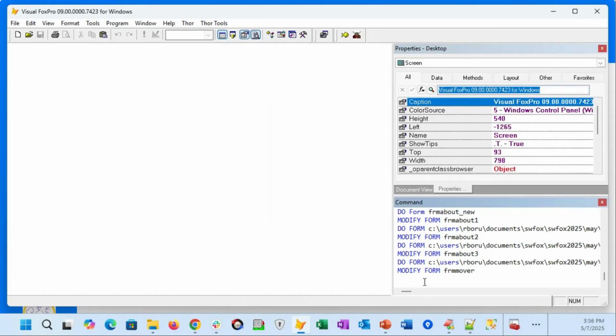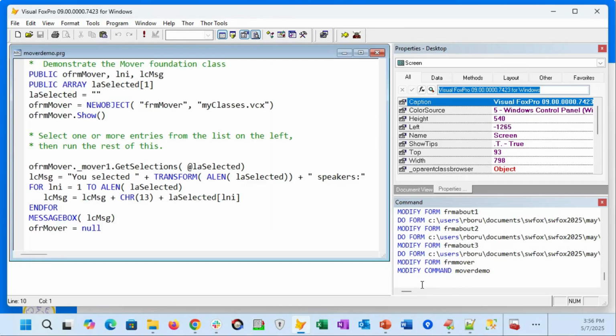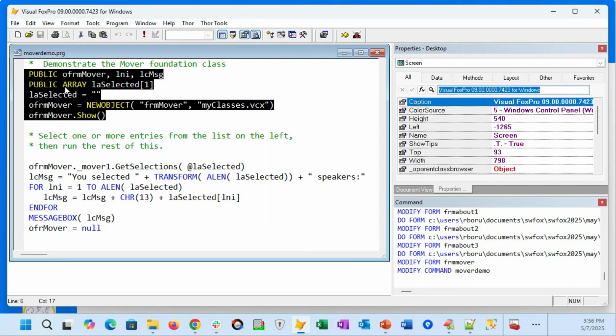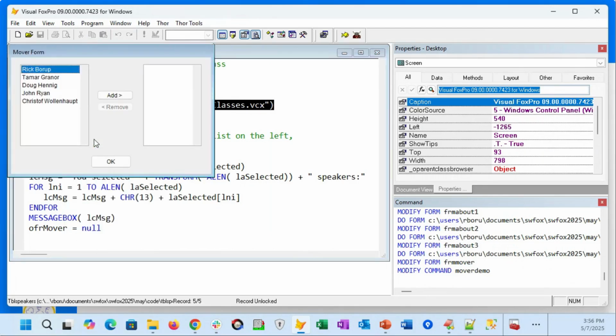I want to actually run that from a demo, make it a little easier to get the selections. And here we are. So I'm going to create an instance of this, which I already created in my class library, and then I'll show that. And the reason I did that was to provide a little bit of behavior that made the demonstration run more easily. So we'll go ahead and show that form, and there it is.